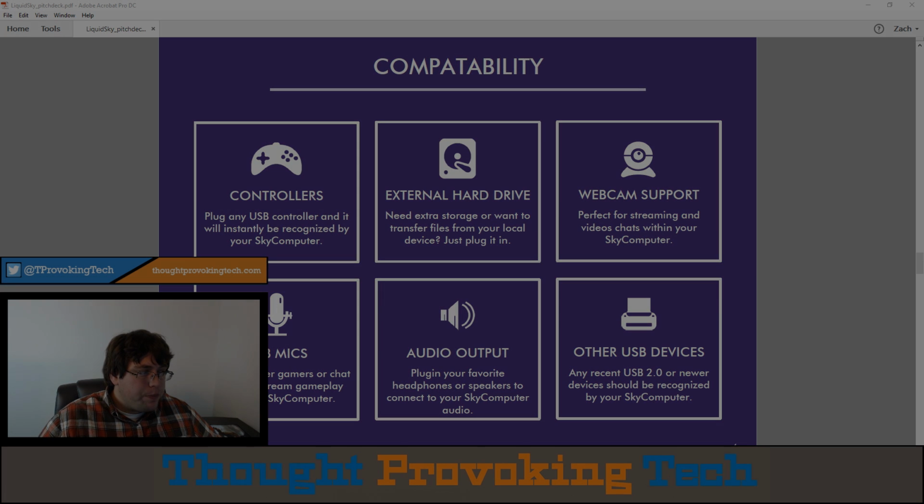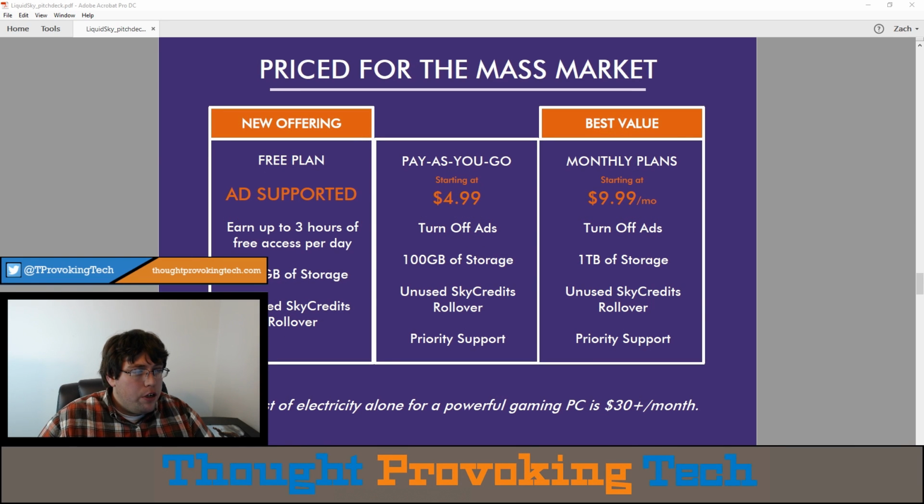Another talking point I wanted to discuss was the new plans LiquidSky is offering. They actually have a free plan, which is limited to 3 hours per day, but that's pretty generous in my opinion. You can earn Sky credits to use those 3 hours by watching ads. Essentially you'll play an ad clip and earn a random amount of credits that you can use for your gameplay. So that's a pretty awesome idea.